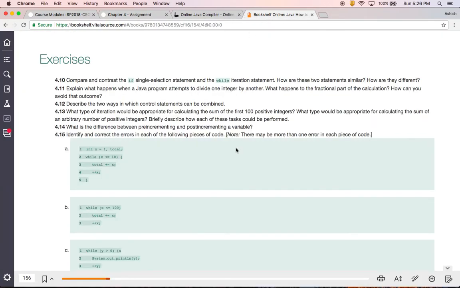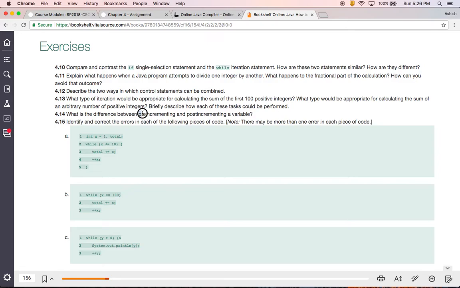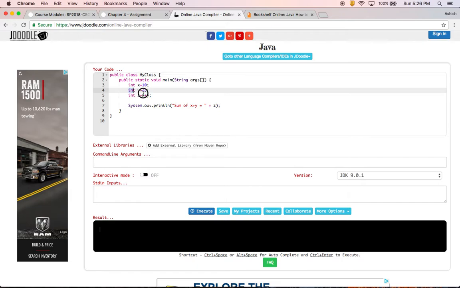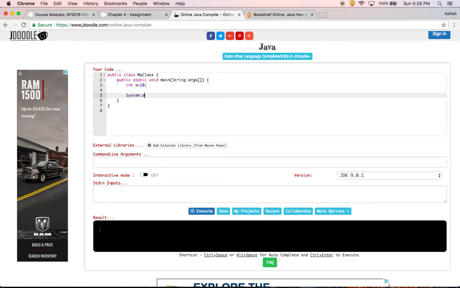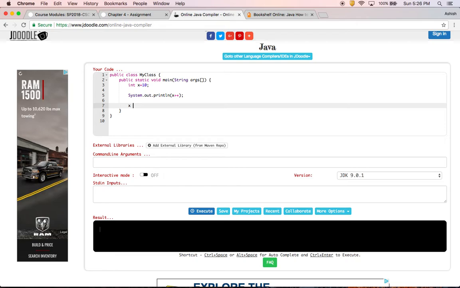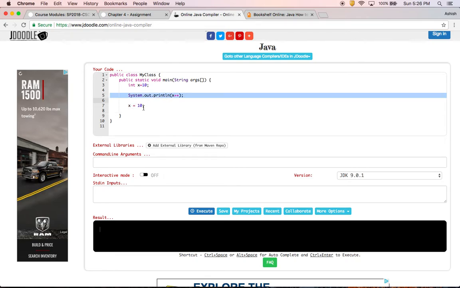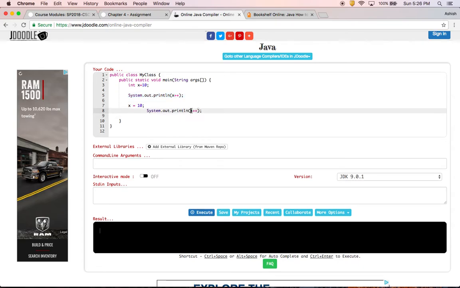The 4.14 exercise asks what is the difference between pre-incrementing and post-incrementing a variable. We have a variable like x, and we are going to say System.out.println and display x++ as follows. Then we make x 10 again, and display not x++ but ++x. What is the difference between the top line and the bottom line?